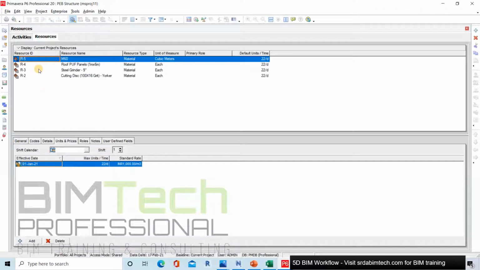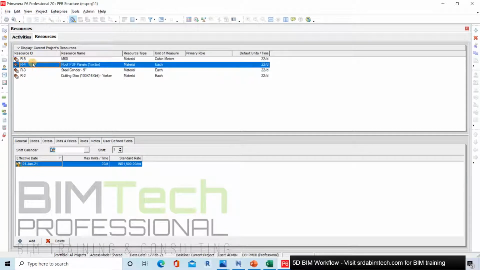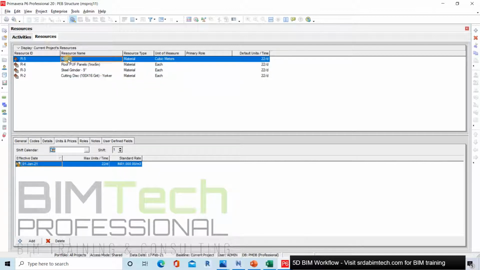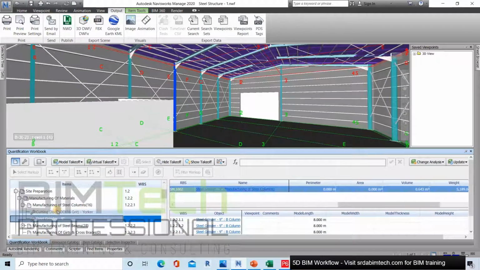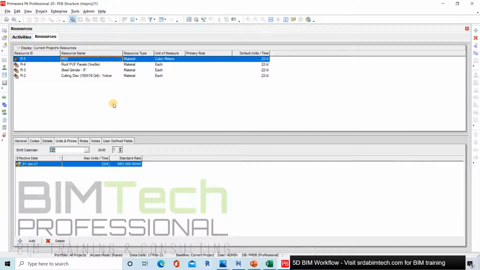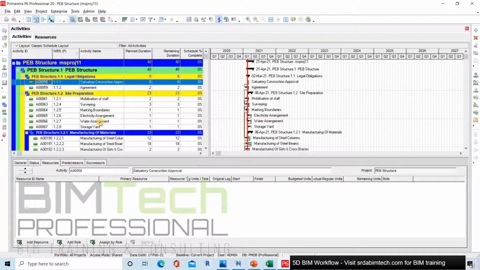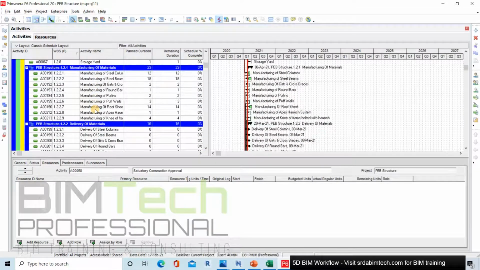We see the resources here, and we have all the resources defined in the Primavera resource pool. Now, if you notice, the resources in Primavera and the resources in Navisworks have the same names. That is a really important part, because the resources carry the resource IDs and they get assigned to the activities along with the units.